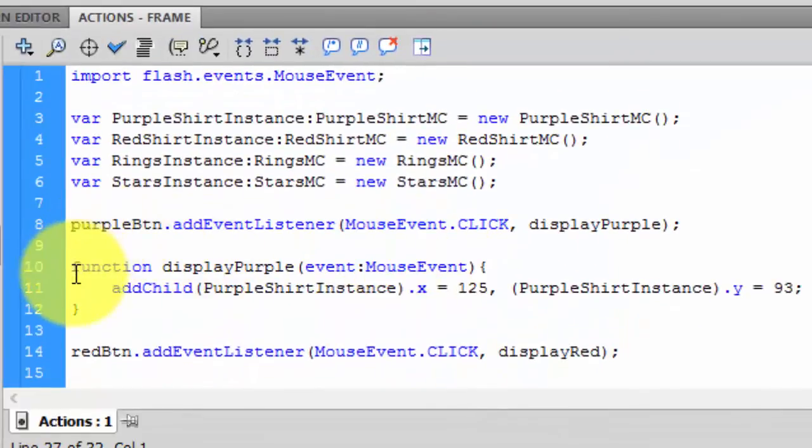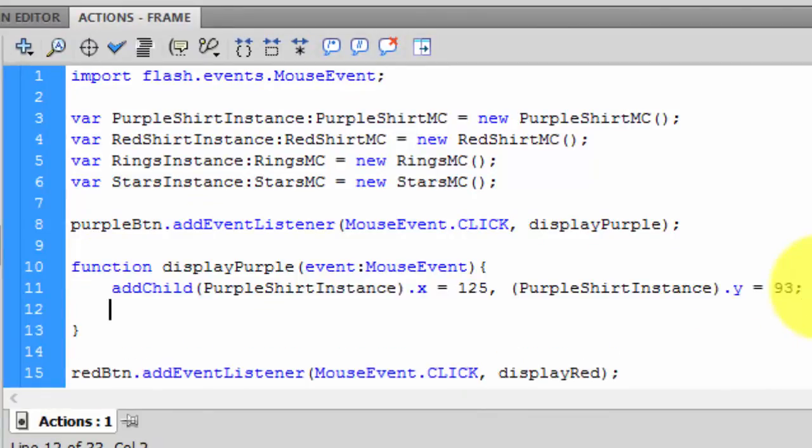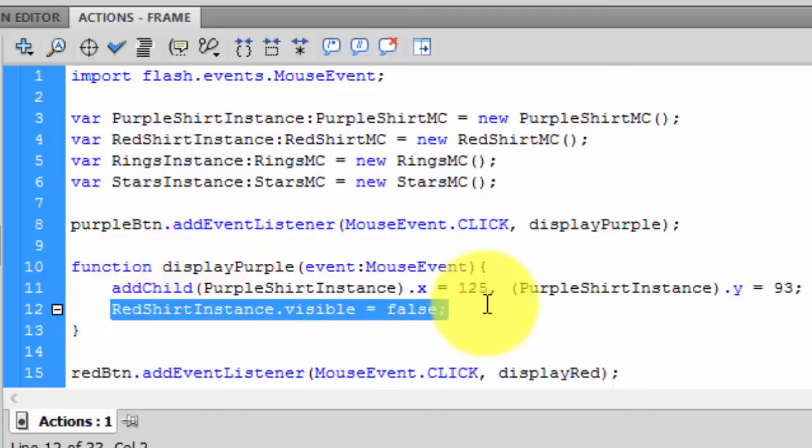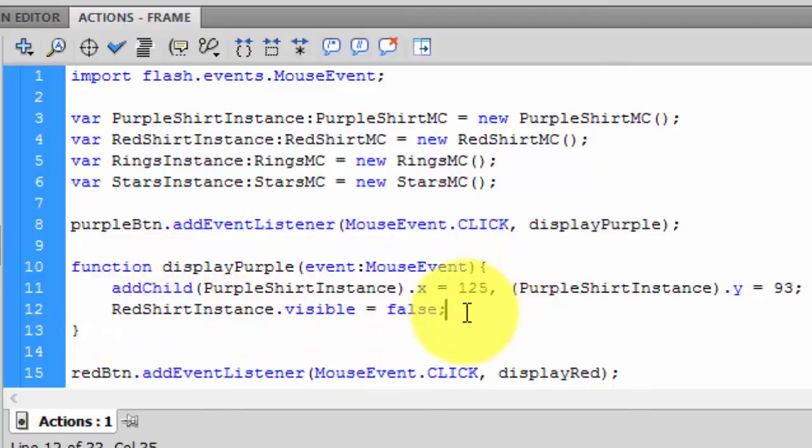Okay, well, how do we fix that? Not quite exactly what we wanted. We wanted the rest of it to disappear and just show what we wanted to click on. So one way to edit it, I'll go back up to my display purple shirt function. Right underneath the add child, all we have to do is change the visibility. So for example, I can change the visibility of the red shirt instance and grab the visible property and set it equal to false. Okay, so this means that the red shirt instance is now not going to be shown at all.